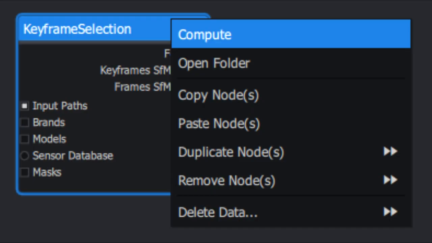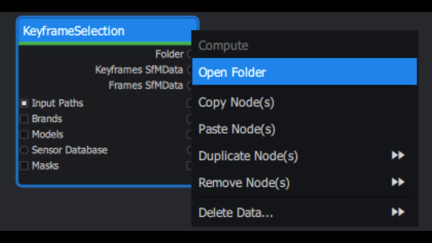After all of that, right-click on your keyframe selection and hit Compute. This splits the video into multiple frames that you can later use as your overall image gallery. Once the keyframe selection node is finished computing, right-click it again and hit Open Folder. In that folder, you can do a select all and drag to your image gallery, or just select all of the images and drag it to your gallery.